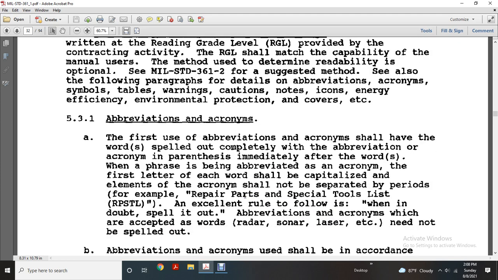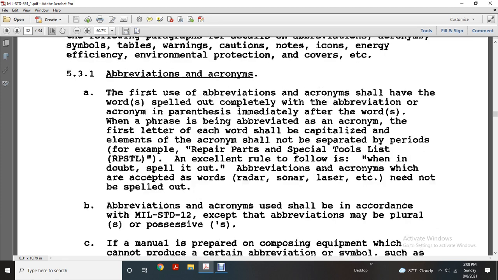First, abbreviations and acronyms shall be spelled out, with the abbreviation or acronym in parentheses immediately after the phrase being abbreviated. The first letter of each word is a capital letter. The elements of the acronym shall not be separated by periods. For example, the repair parts special tools list, or RPSTL. An excellent rule to follow is to spell out abbreviations and acronyms, except those that are accepted as words, such as radar, sonar, laser, etc., which need not be spelled out.